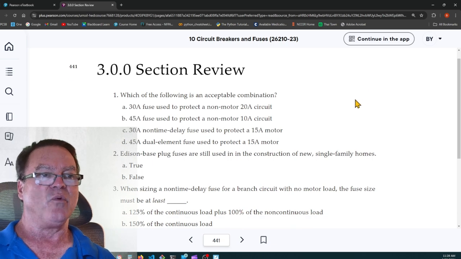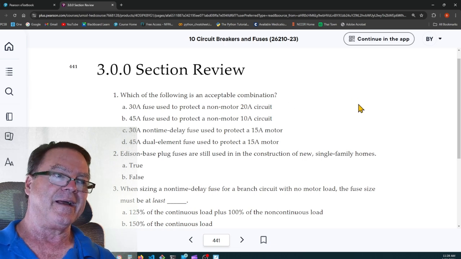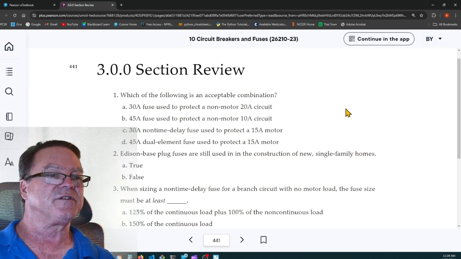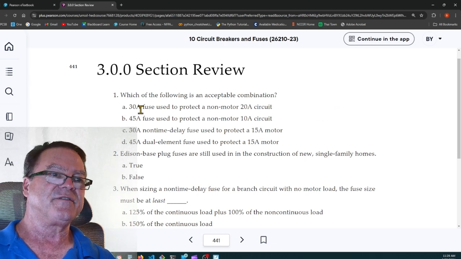Here's section 3.0.0 review. Which of the following is an acceptable combination? This is a hard one. You're going to want to do this with your instructor. But you have to decide which one of these is proper.